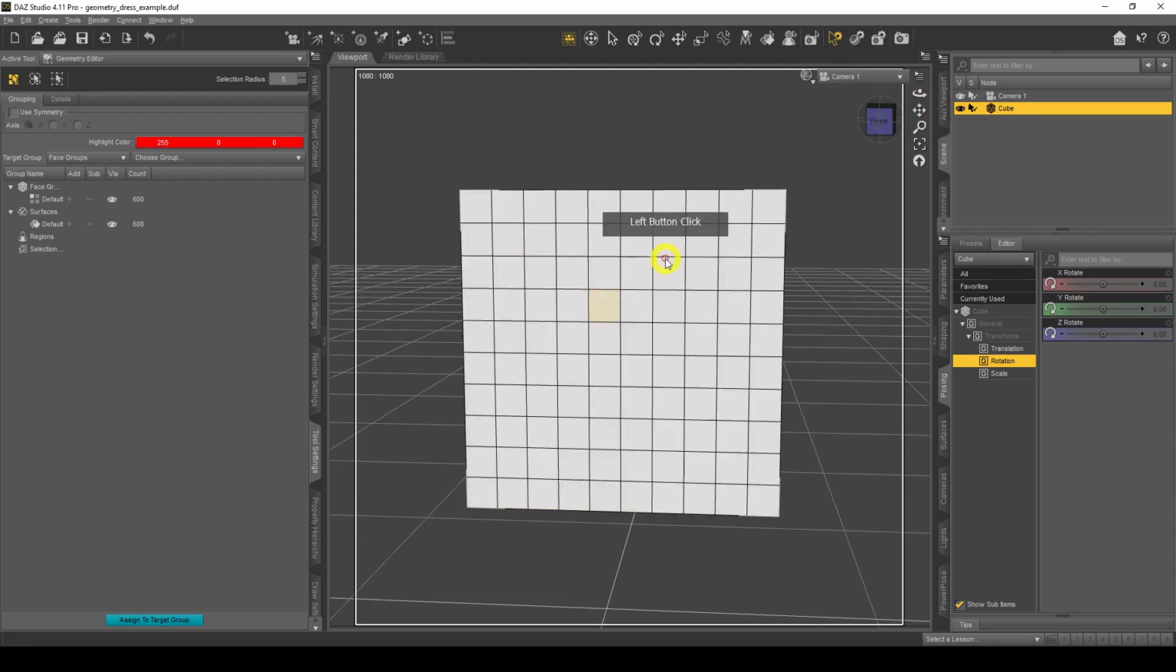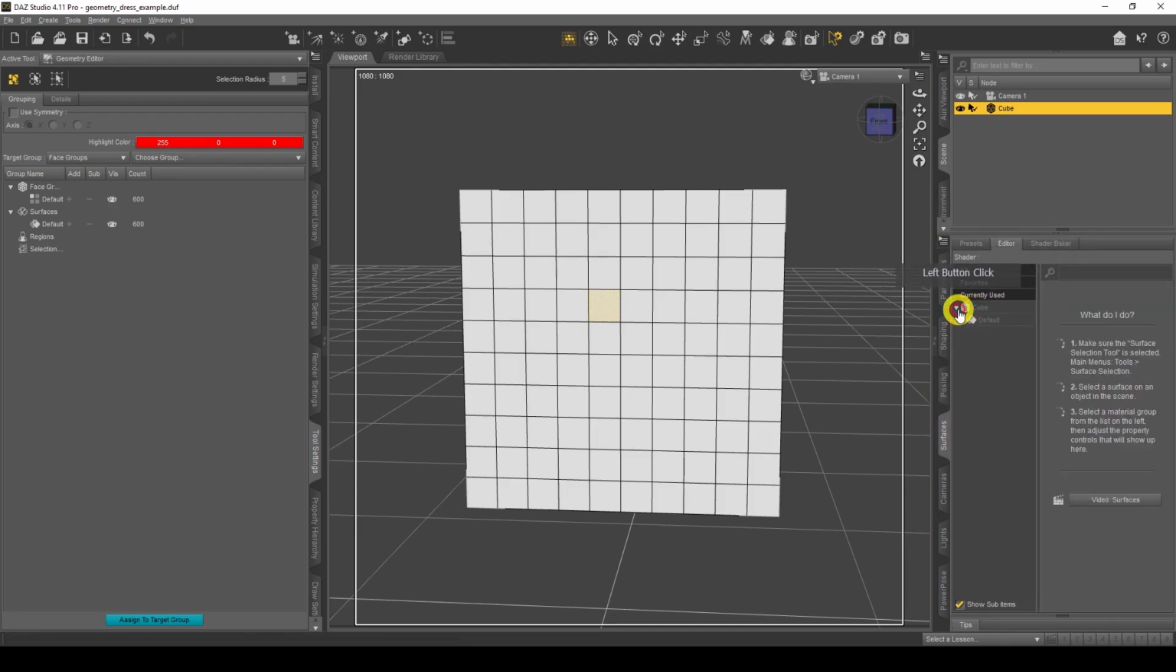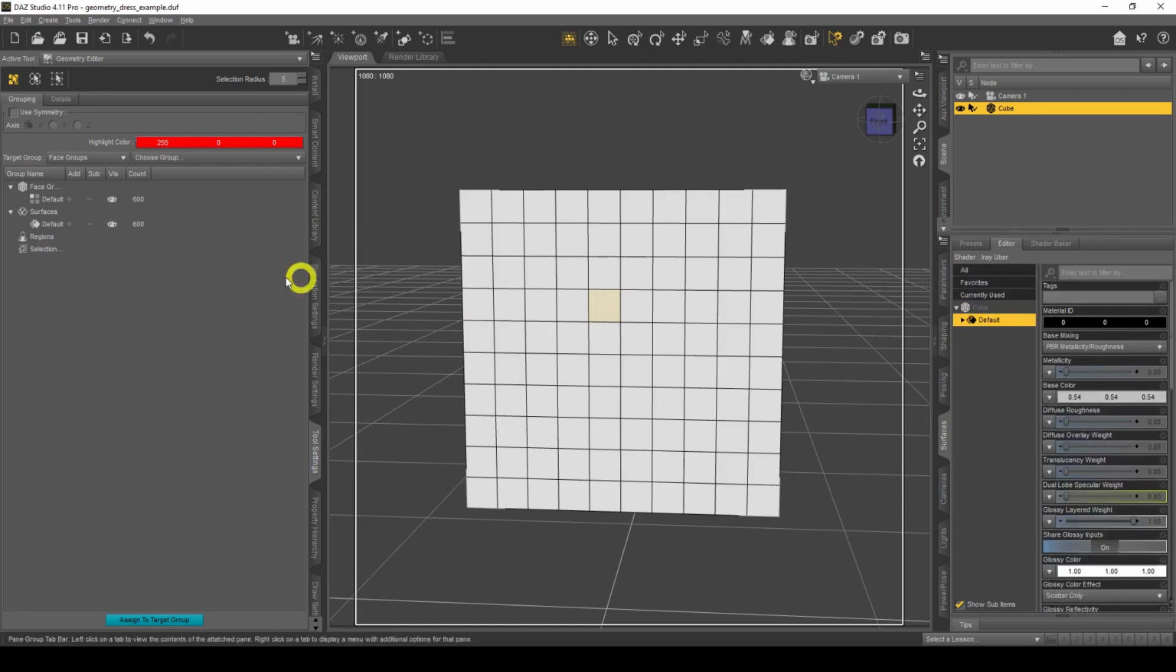Okay, so that's enough about selection. So what can we actually do? When we go to our surfaces tab here and we go to editor, over here the cube, Daz Studio sees the cube primitive as one surface, as a default surface, which is over here as well, default surface.